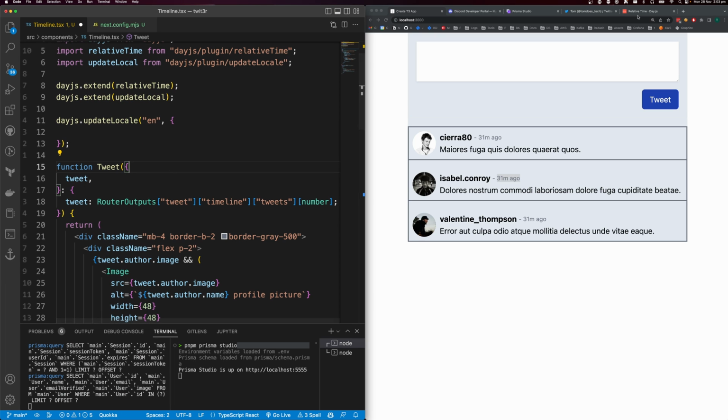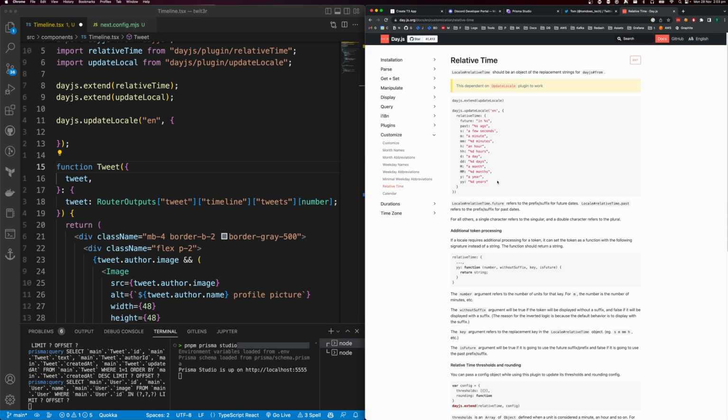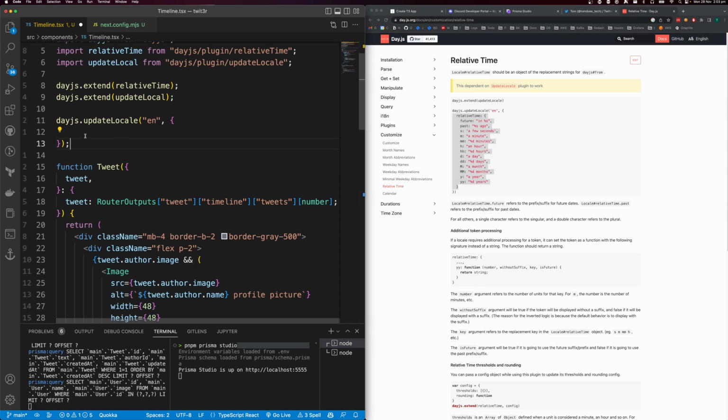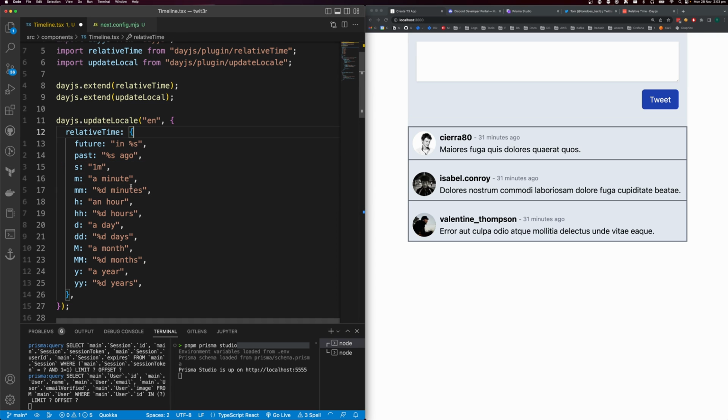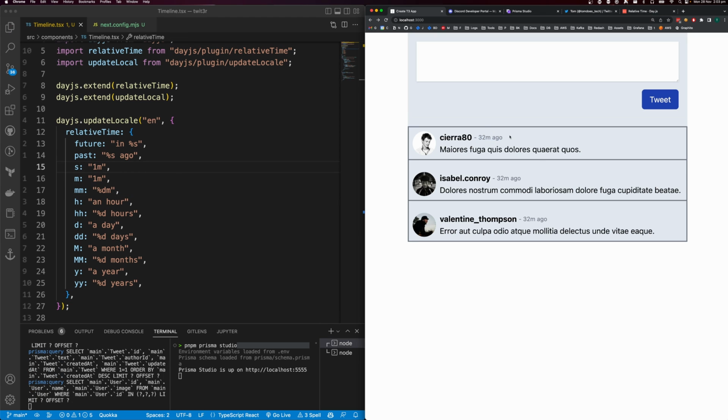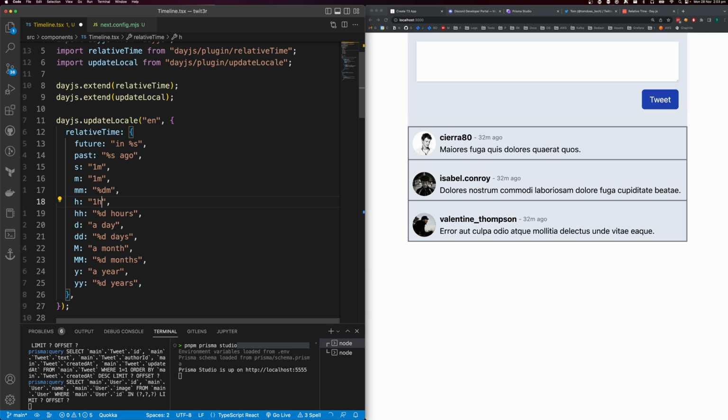So for our relative dates, there's a few properties we need to put in here. I'm just going to copy these from the Day.js documentation and paste these in. You can see here that this says minutes ago, and I'm just going to update these to 1m. For 1 minute, it's just going to be 1m again. For multiple minutes, it's just going to be %dm. And you can see that this has changed for 32 minutes ago. For 1 hour, it's going to be 1h.